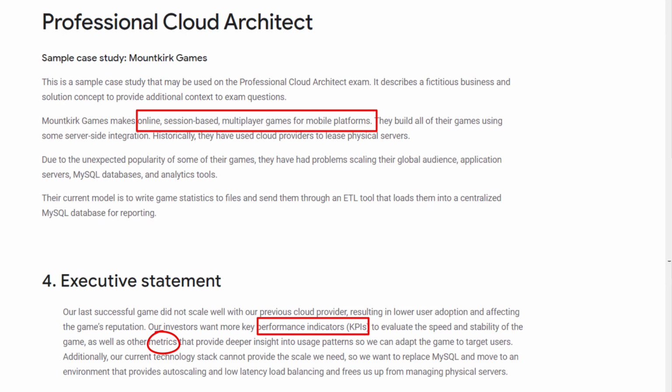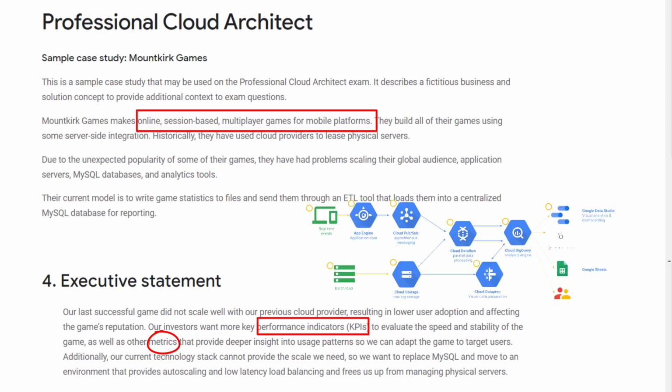Monkerk Games makes online session-based multiplayer games for mobile platforms. In the executive statement, they also want to collect KPI and other metrics to do future analysis. Google did provide a mobile gaming analytics platform reference architecture. I will leverage this reference architecture with the enhancement on game backend platform and game analytics platform for this case study. I mentioned this reference architecture in BigQuery's cheat sheet. You can pause the video if you need to go through the reference architecture first.